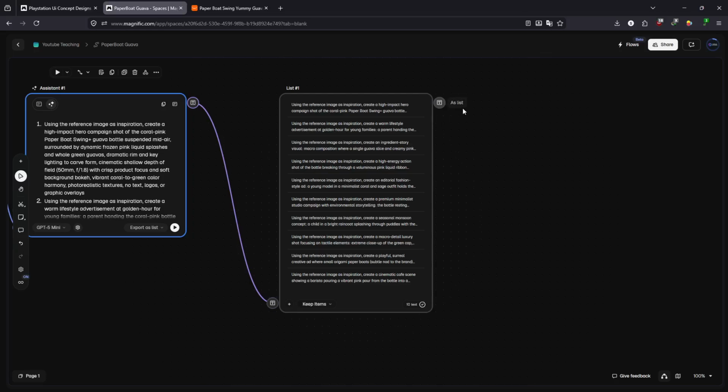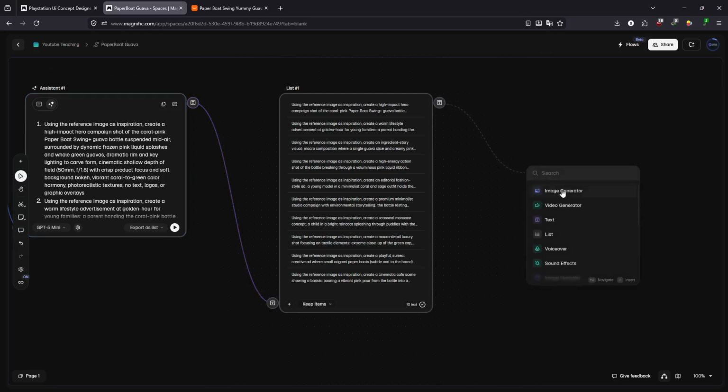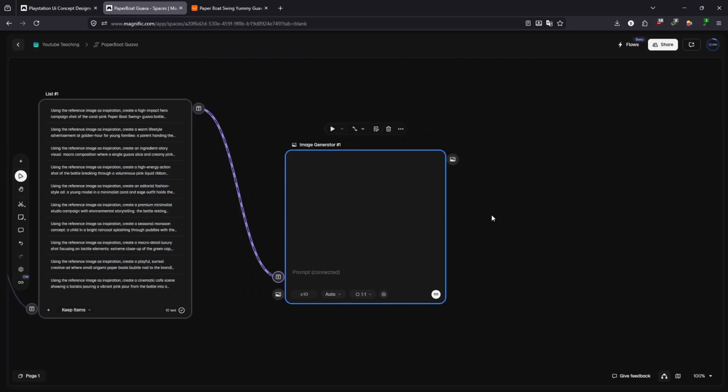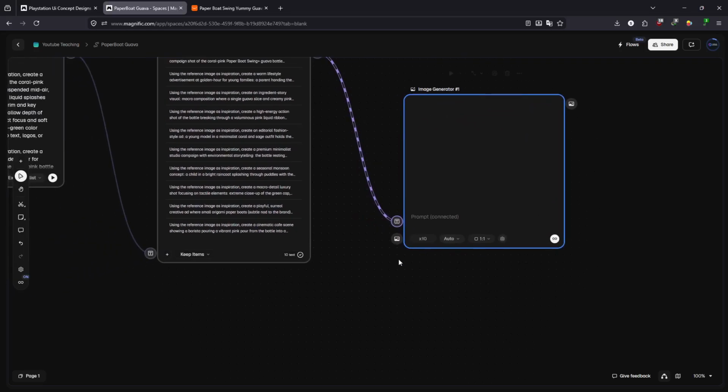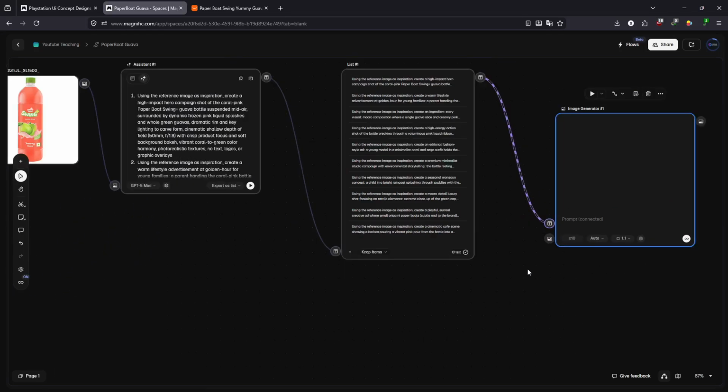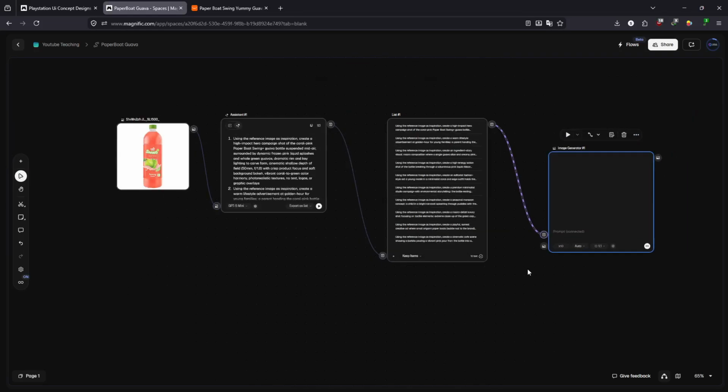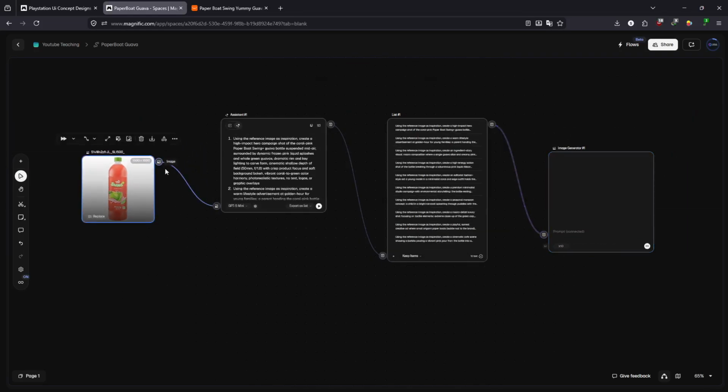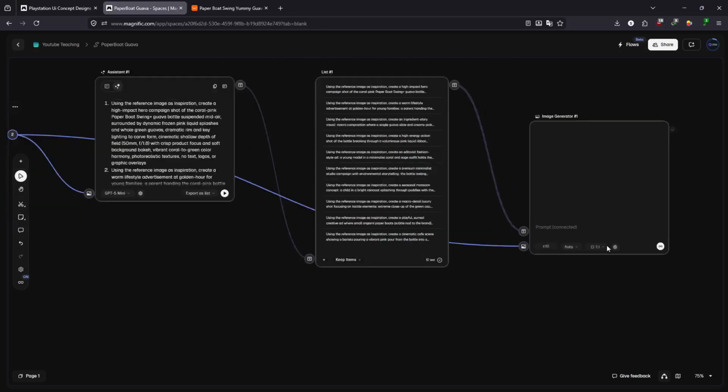So now what we need to do is make sure that we export it as a list, and just here add an image generator, because first we need to generate our images here. Before doing anything, just make sure you can zoom in and zoom out with control and scroll. Also make sure that you connect your reference image here as well, so Nano Banana 2, Nano Banana Pro, or GPT image will understand that.